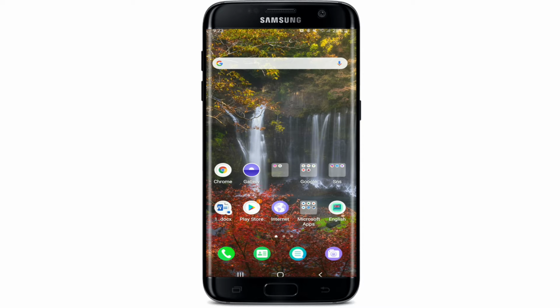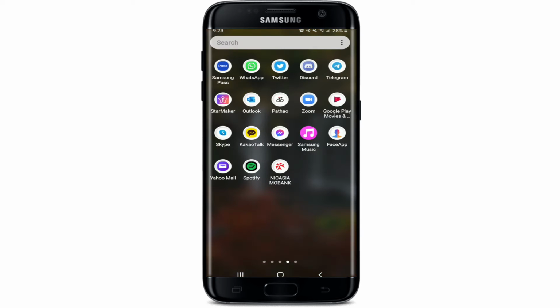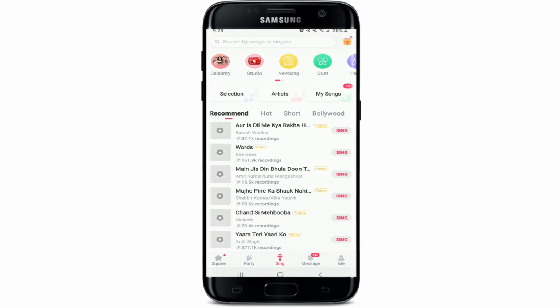In order to broadcast on StarMaker, go open your StarMaker application first. Make sure to sign into your account if you are not. Once you reach the home screen of StarMaker, tap on the party icon at the bottom of the screen.